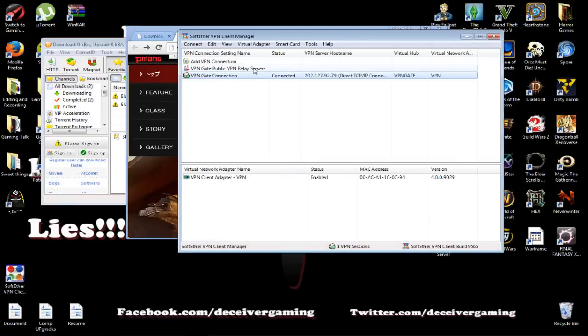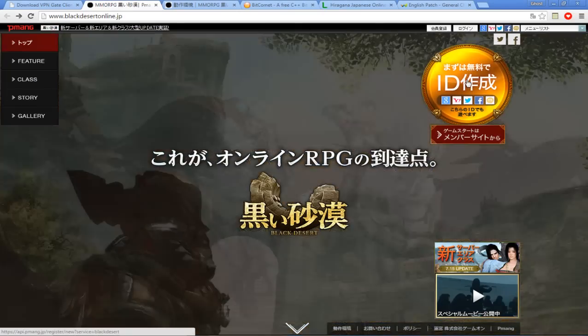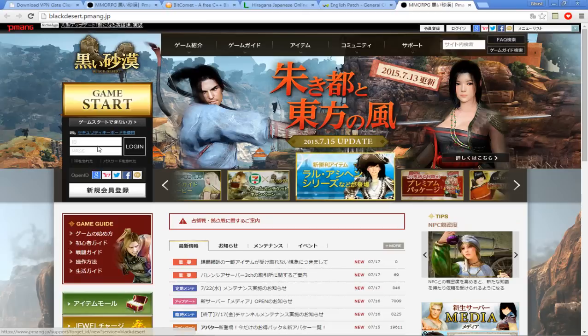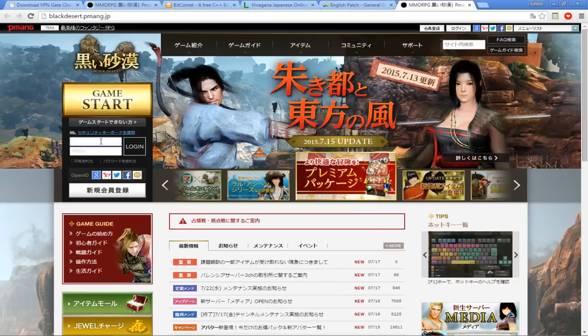I'm not sure why I'm having problems with this. Connect to the Japanese server once again and go to your Black Desert Online account. It'll take you to this page, not the pages that I was on. This is the page that you want. And you're going to want to type in your login and your password.